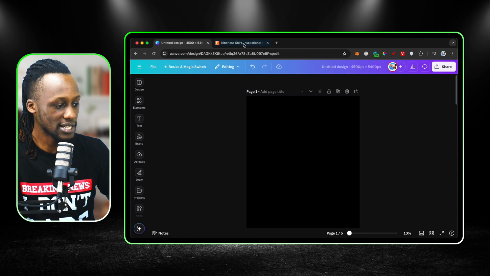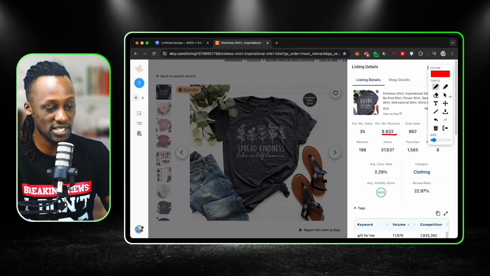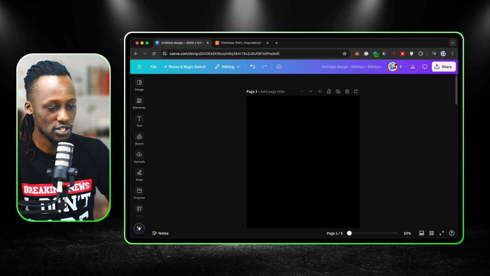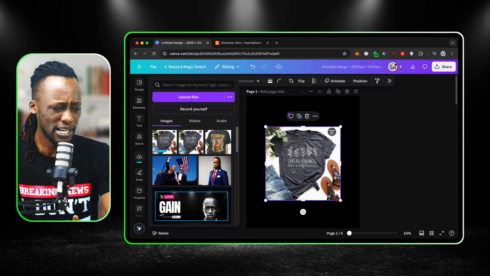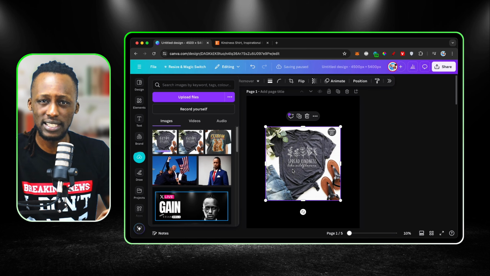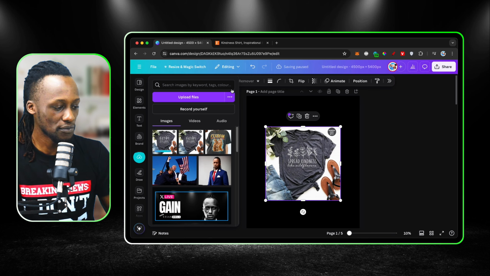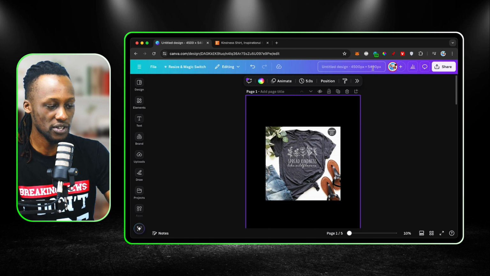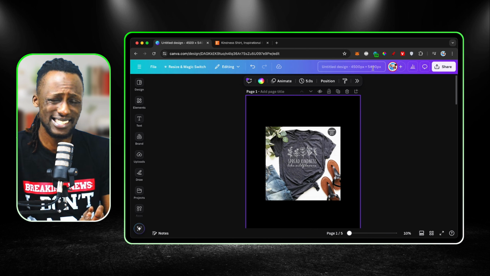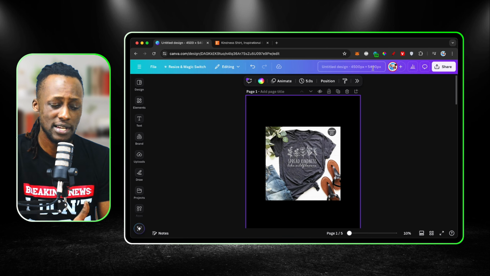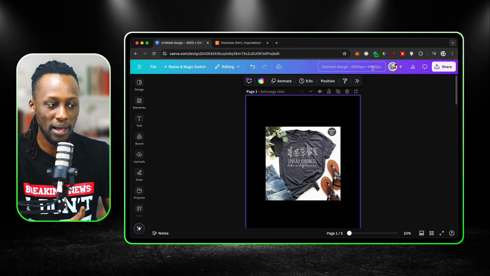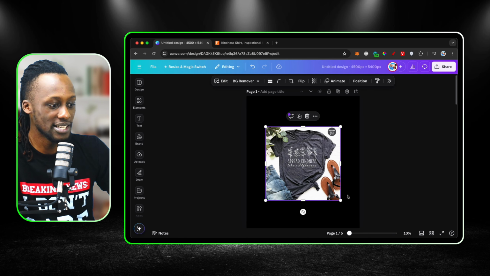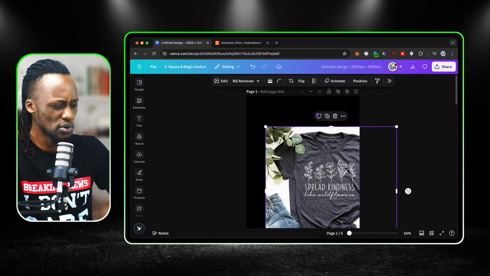So first things first, take a screenshot of this t-shirt, which I have done. It's on my desktop. Drag and drop. The dimension for this design canvas size is 4,500 pixels by 5,400 pixels. It is the standard design dimension that we print on demand sellers and creators use. It's a size that almost fits all.